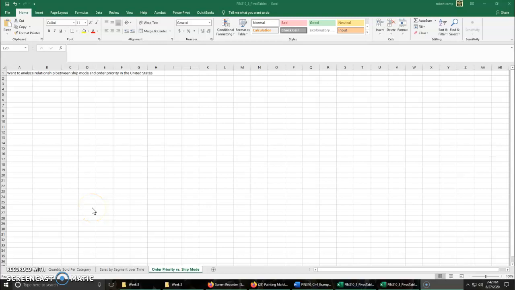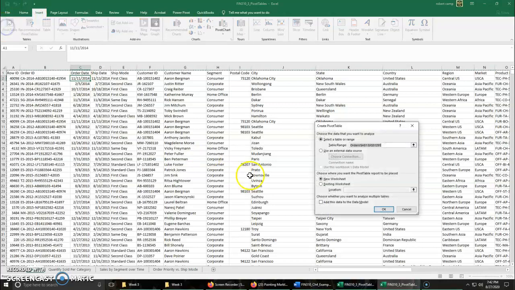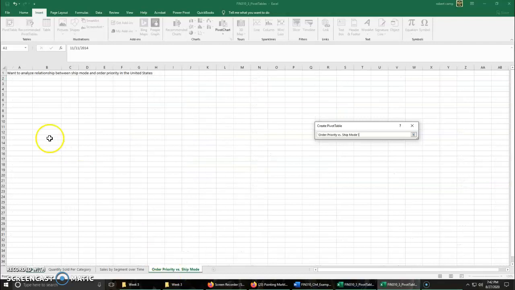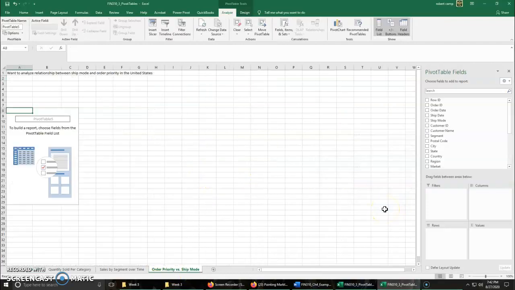So let's look at our last little piece of the pivot tables. We want to analyze the relationship between ship mode and order priority in the United States. So let's create another pivot table. Come here to my data, and I am going to insert the pivot table, put it into an existing worksheet. We'll come over here, and we'll say OK. So we've created our blank pivot table.